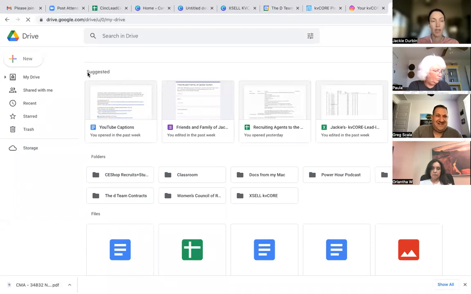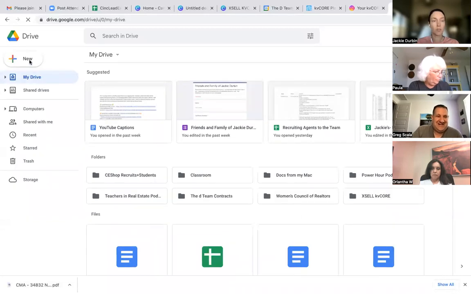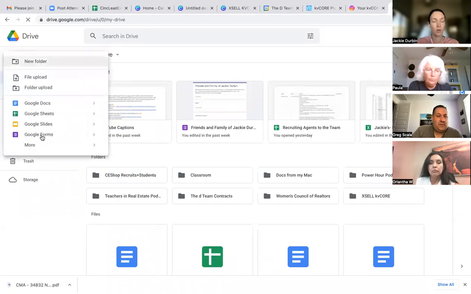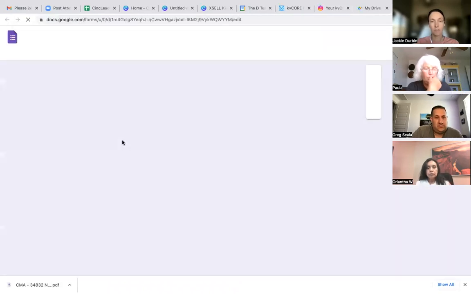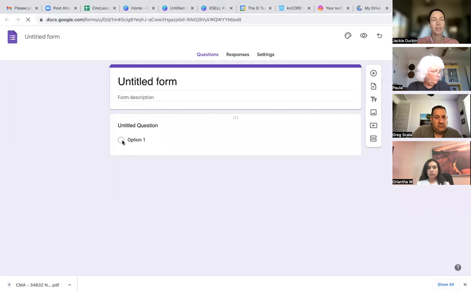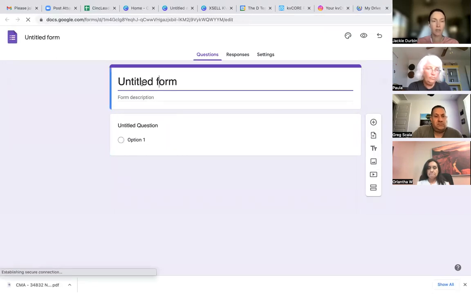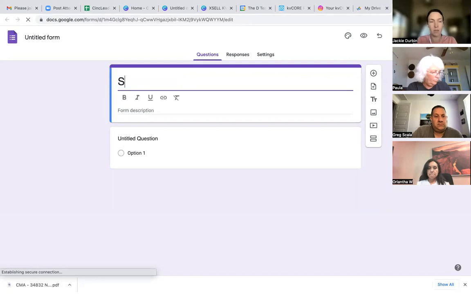And what you're going to create is going to be a form. So you click on new and you want to do a form. It's just a blank form. It says form, it's like a survey. So you're going to title your survey, whatever your neighborhood is. So I'm going to title mine Sungroves.